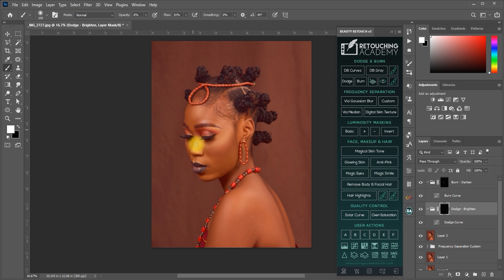Once we're done with that, you can check our before and then see our after. So you can see our before and then our after. That's just it.